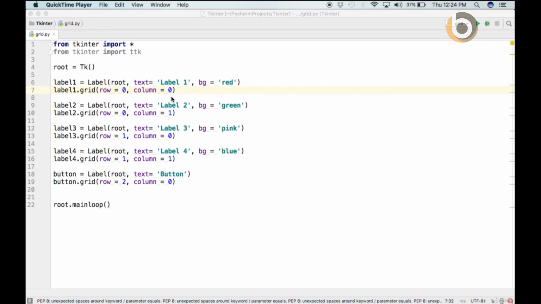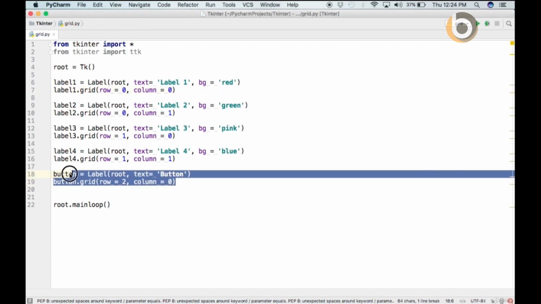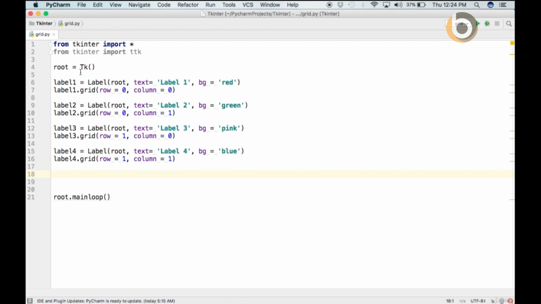Welcome! In this session, we will learn about padding of a widget inside the cell of a grid. So we have 4 labels in our grid and one button. I will just remove this button because it's not required anymore. So we have 4 labels and we can give them padding, and there are 2 types of padding. Let's discuss them by doing it.